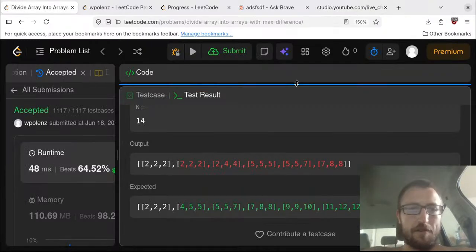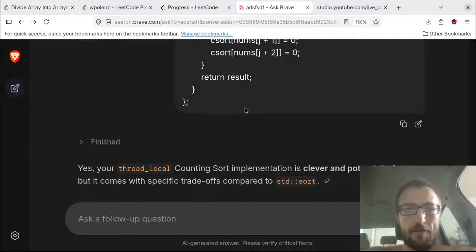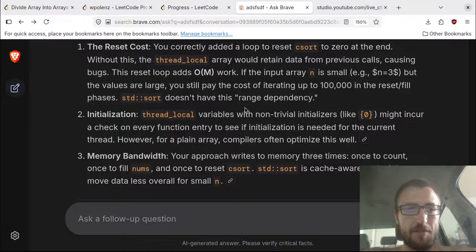I'm not quite sure. Oh, what did the AI say? It's clever and potentially faster. Specific trade-offs. Pitfalls, reset cost, memory bandwidth, verdict.